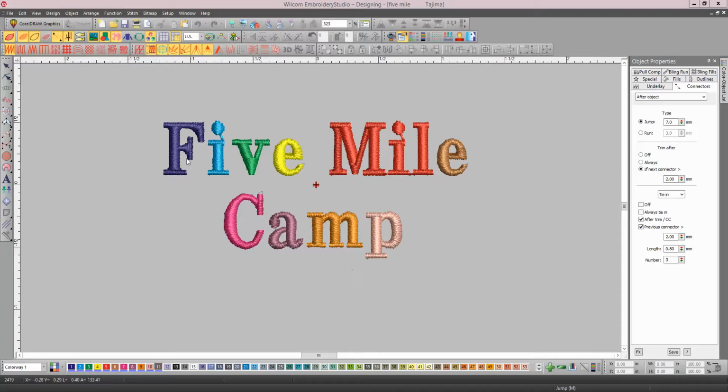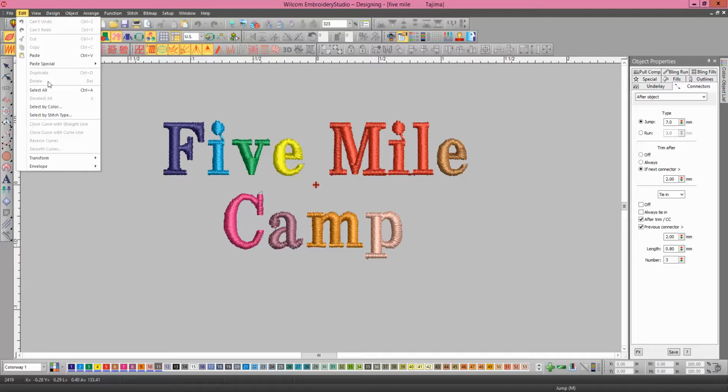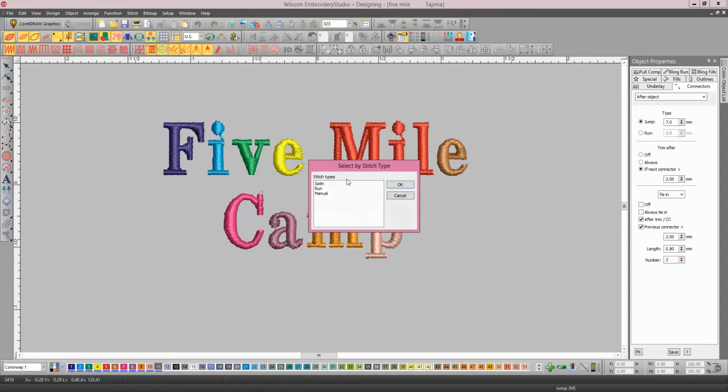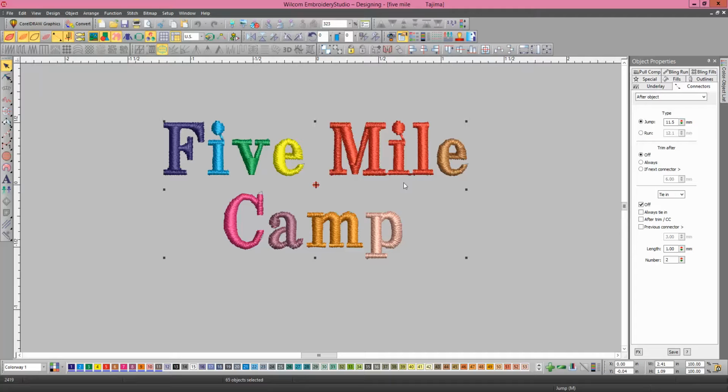In order to get rid of the color changes, you first have to go to Edit, Select by Stitch Type, and choose Manual, and get rid of all the manual stitches. Once you select OK, click on Delete, and that gets rid of all the manual stitches. Now we'll get rid of these jumps in just a minute.